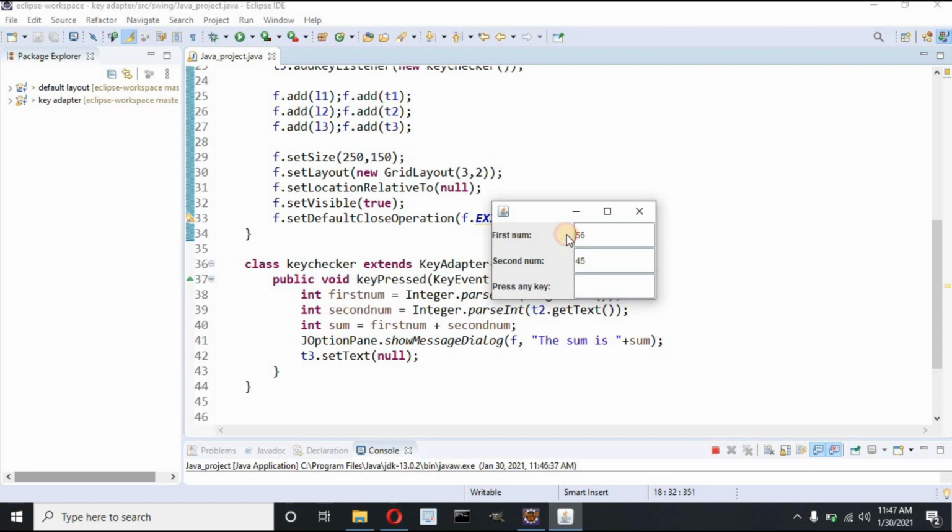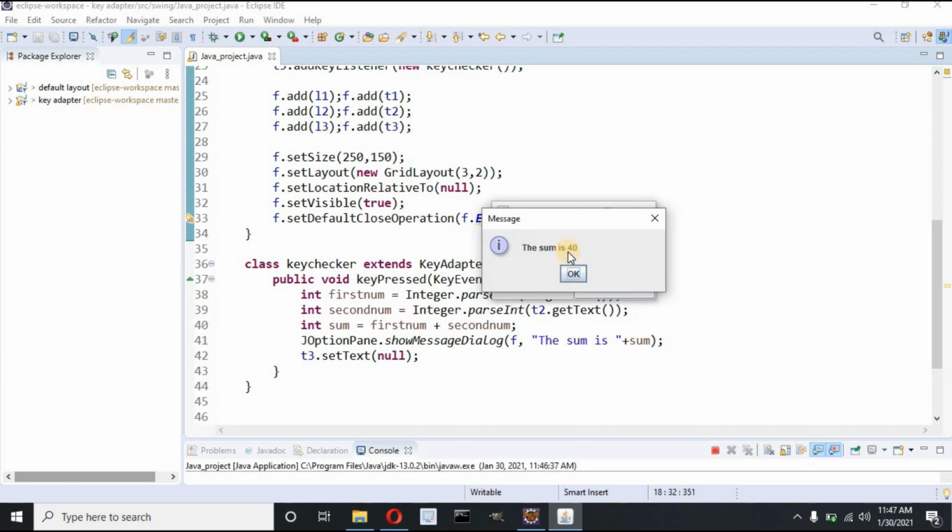So suppose let me define 34 here, and let me define 6 here. So answer will be equal to 40. Suppose if I press enter, the sum is 40. I can press any key from keyboard. Suppose if I press 0, again it will display the sum is 40.